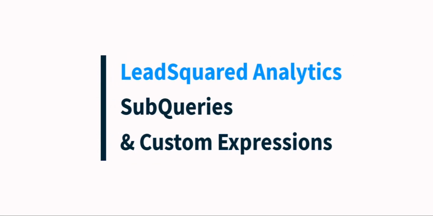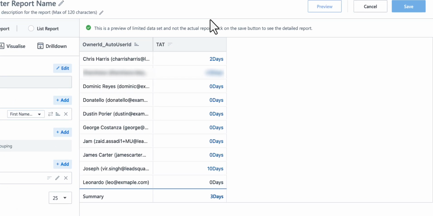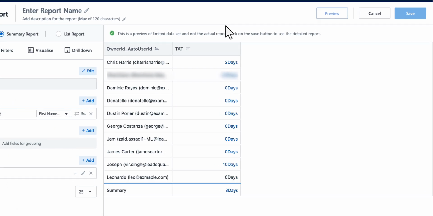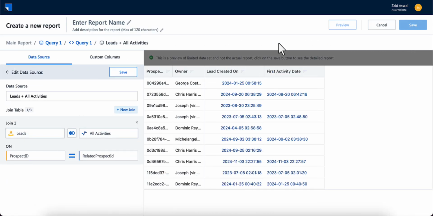To demonstrate joins, subqueries, and custom expressions, we'll use a use case that calculates turnaround time in LeadSquared Analytics, the average time it takes for users to register an activity after a lead is created. First, we need a subquery and a join.